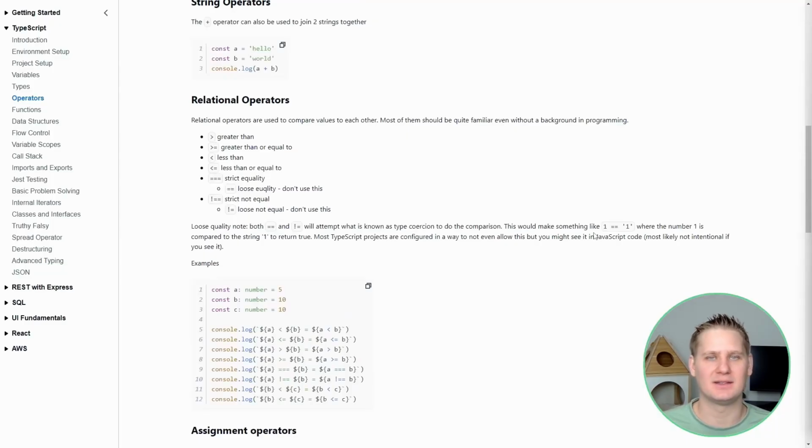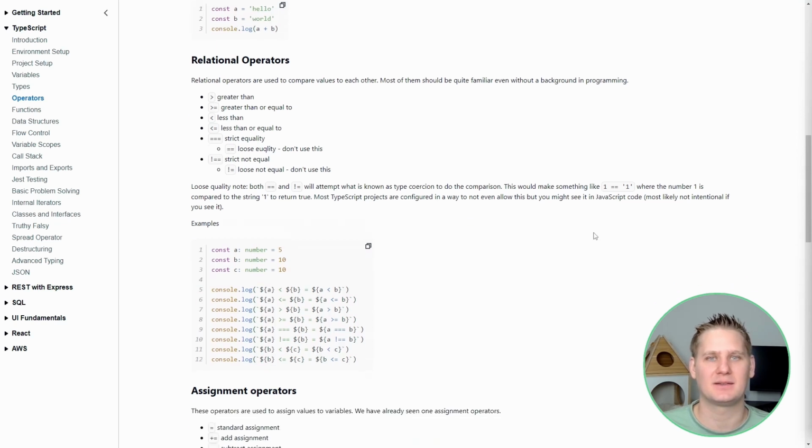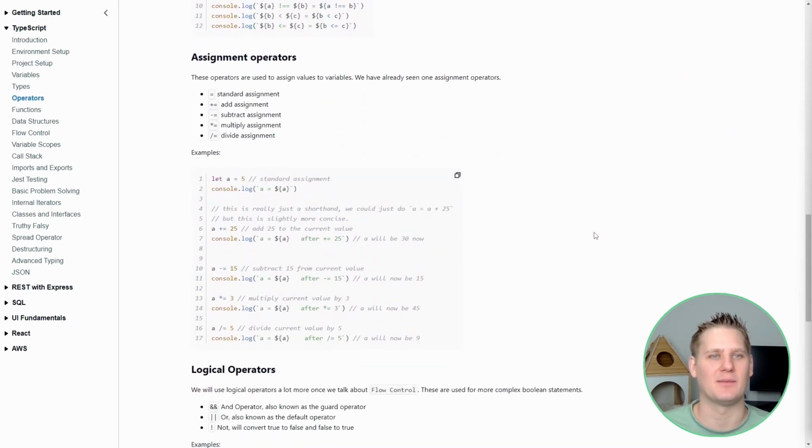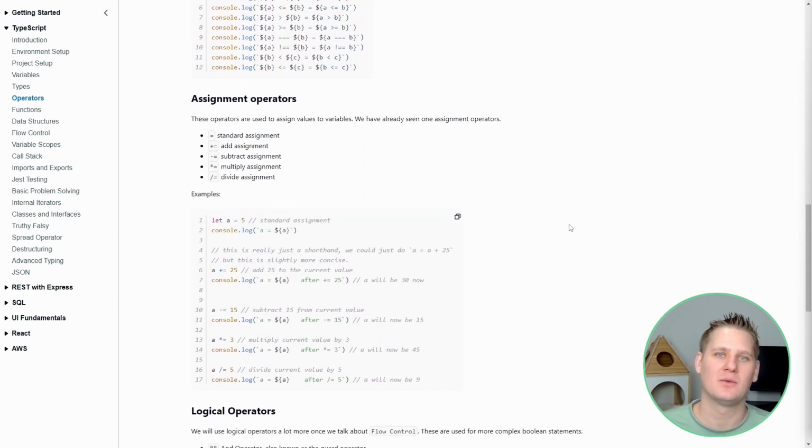As we mentioned, the single equal symbol is used for assignment. However, there are a few additional assignment operators that we can use. We have plus equals to increment and assign, minus equals to decrement and assign, star equals to multiply and assign, and slash equals to divide and assign.